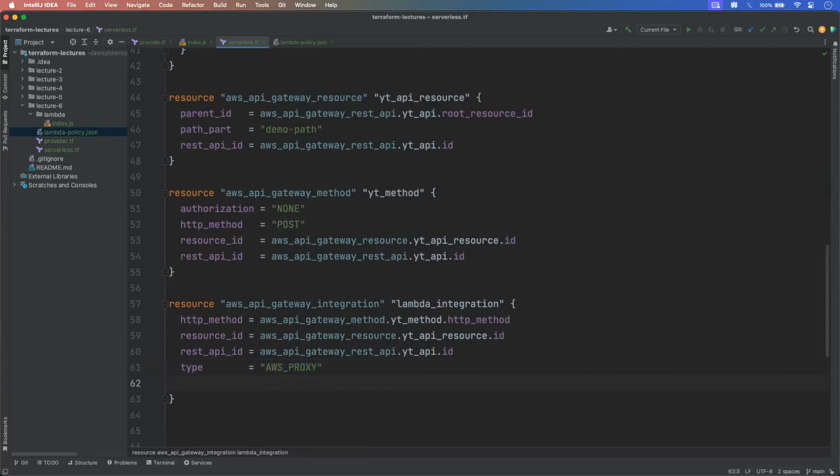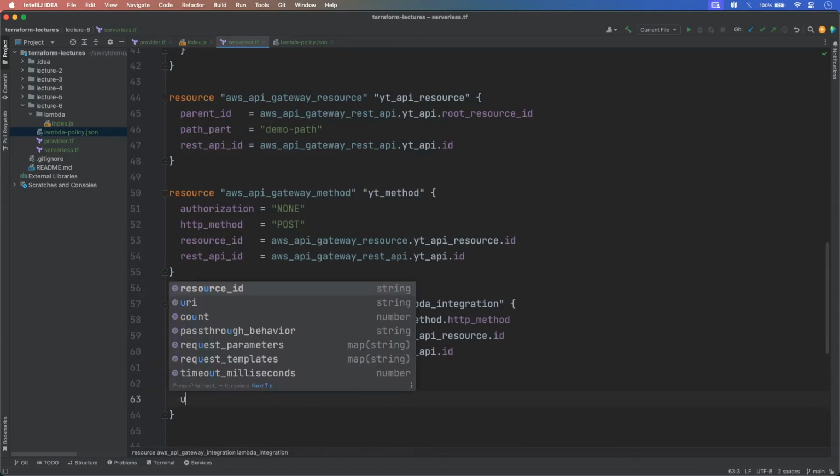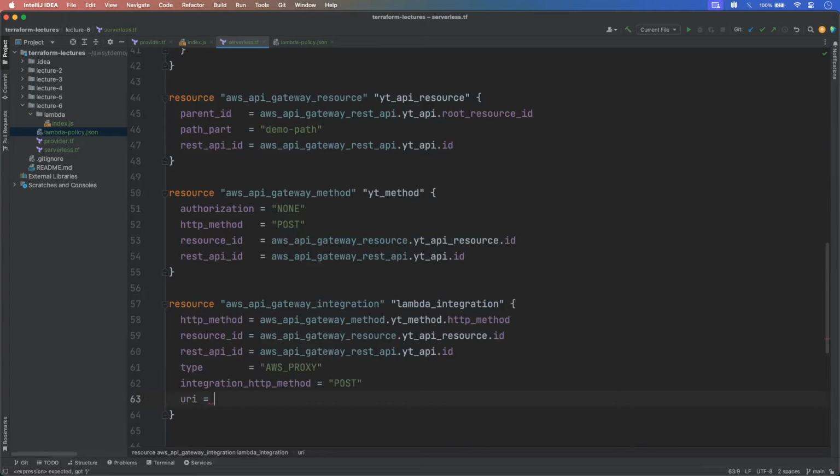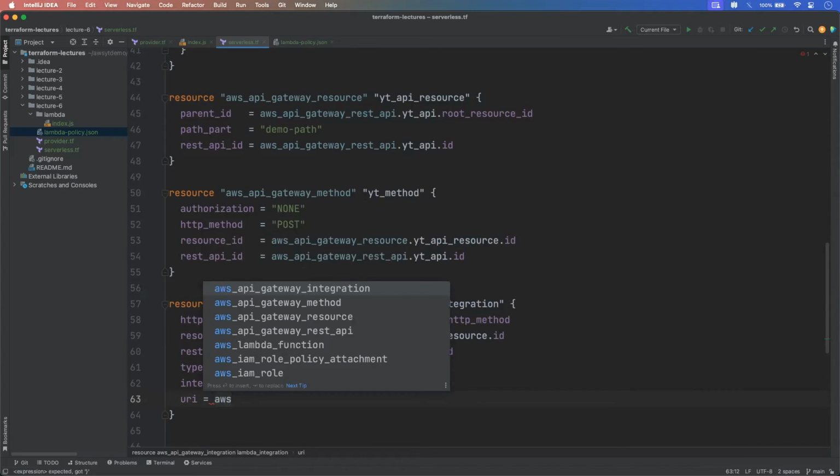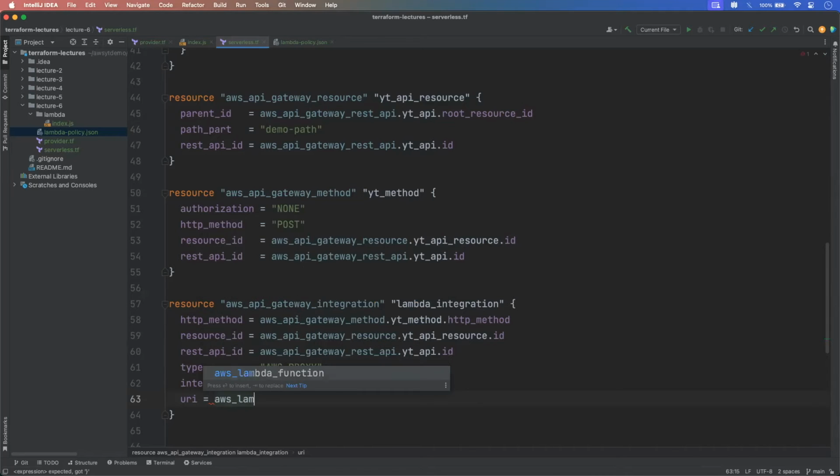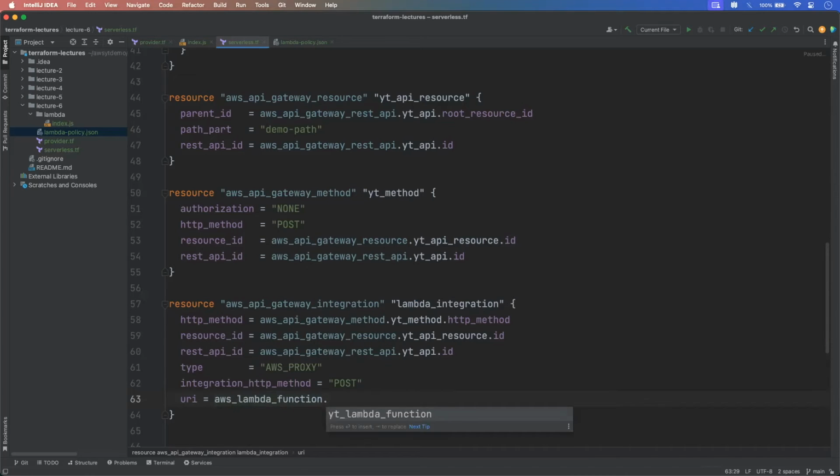Now the next argument will be integration HTTP method. So it will be POST. And the last argument will be the URI of the Lambda function. So let's use the resource type, that will be aws_lambda_function. Then the resource name, that is yt_lambda_function. So we have already defined this configuration, right? Dot invoke_arn. Okay, so the integration is ready.